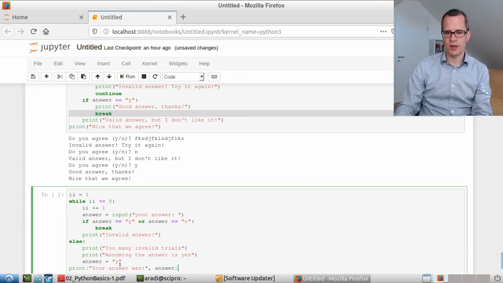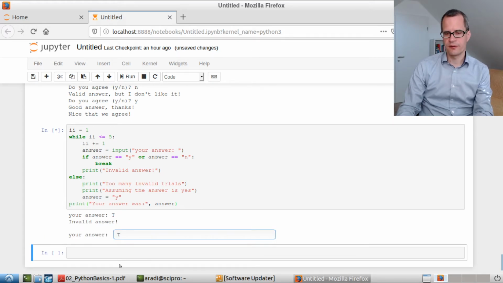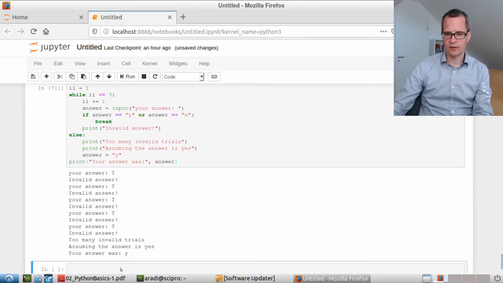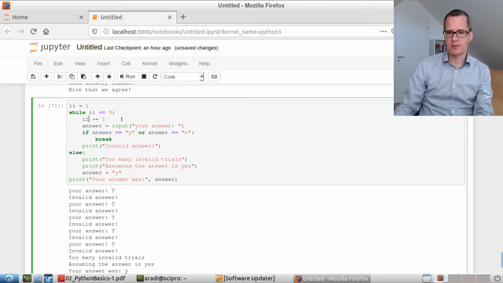Okay, now let's try to execute that, to see whether it works, and then your answer is, let's say t, which is not valid. 3, 4, 5. We have tried it 5 times. After the 5th time it says too many trials, and assuming the answer is yes. So what is happening? I was always increased, and we were running this block here 5 times, and at the 6th time when we hit the while header, I was not smaller or equal to 5 anymore. So the block inside the while was not executed anymore.